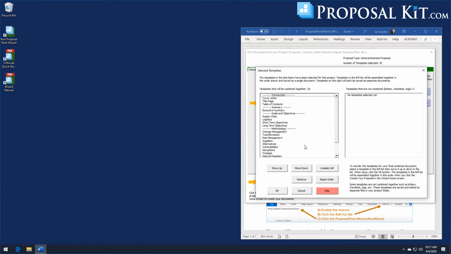And now our project has these 20 chapters out of the 2,000 available that were selected for this specific kind of report. And you can see it starts with cover letter, title page, table of contents, executive summary, and it's got topics in there to talk about the supply chain disruption and risk issues that this particular company wanted to talk about.